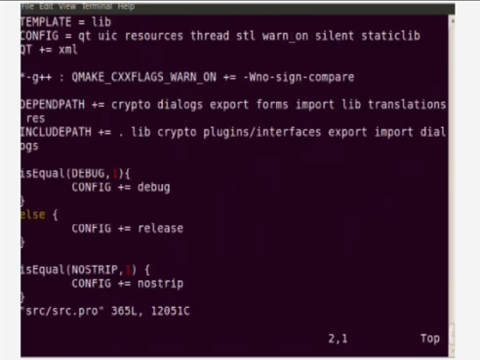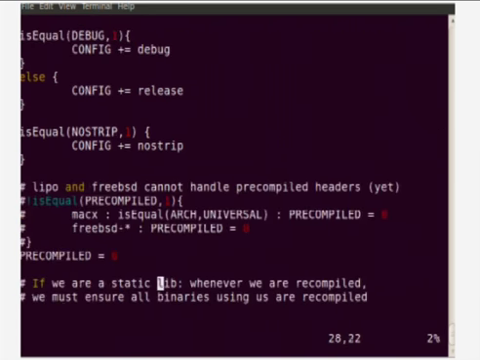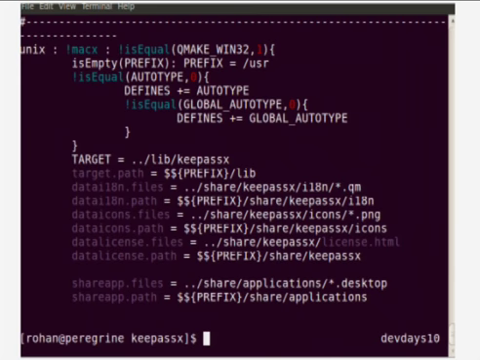Okay, so the first thing that I've done is I've told QMake that I want this to be a library instead of an application. And I've told QMake that I want it to be a static library. And I have asked for it to be placed in the lib directory. So that's what I had to do in the build system.